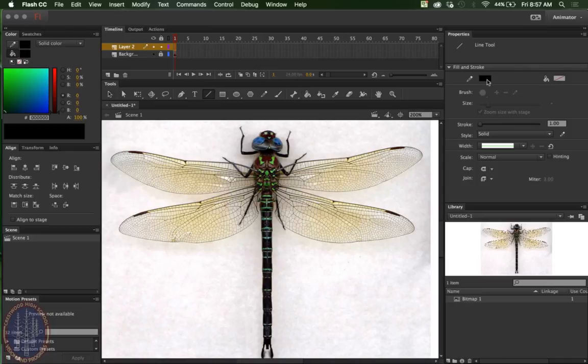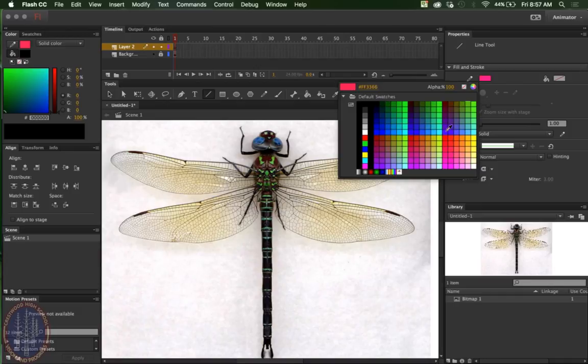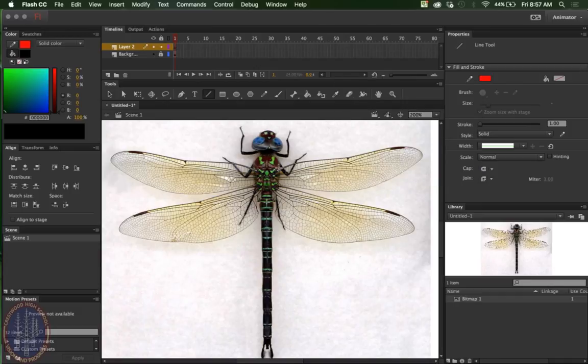Black is not going to be a good color. So I've selected line tool, but if you look at the fill and stroke, it's black. We're not really going to be able to see it to start with. Ultimately, your lines will be deleted, so it doesn't matter what color you choose. I'm going to choose something that will show up against the background.